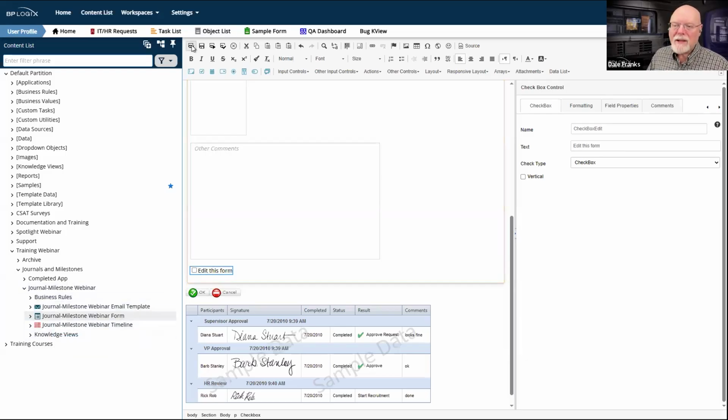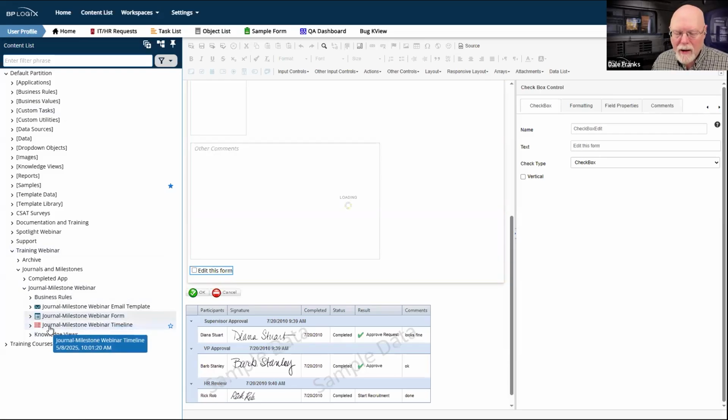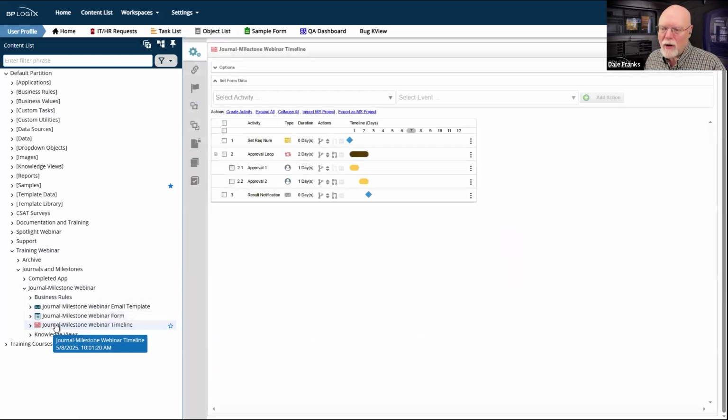So let's save it real quick. And I think the first activity is called activity 1 here, but I just want to check that to be sure. We'll have to wait for this form to save so I can go look at my process timeline. It is called approval 1. Well, that is pretty important.